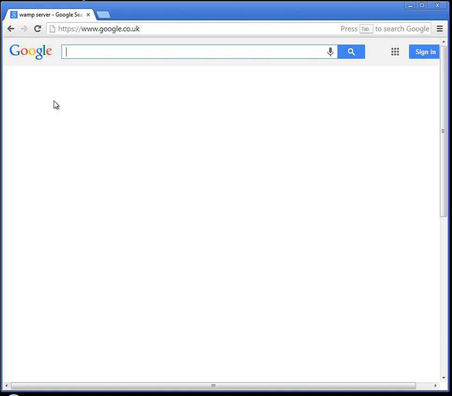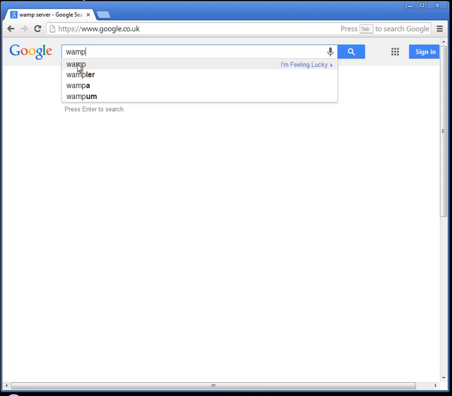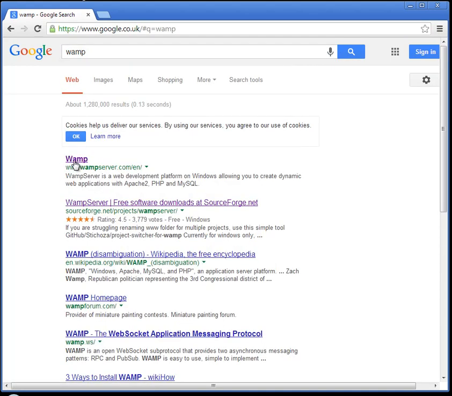When you start typing, it will bring up suggestions. So what you want to type is W-A-M-P. When you type that, you will see that come up, and go ahead and select that. The first link that comes up is what you want to click. So click on that.